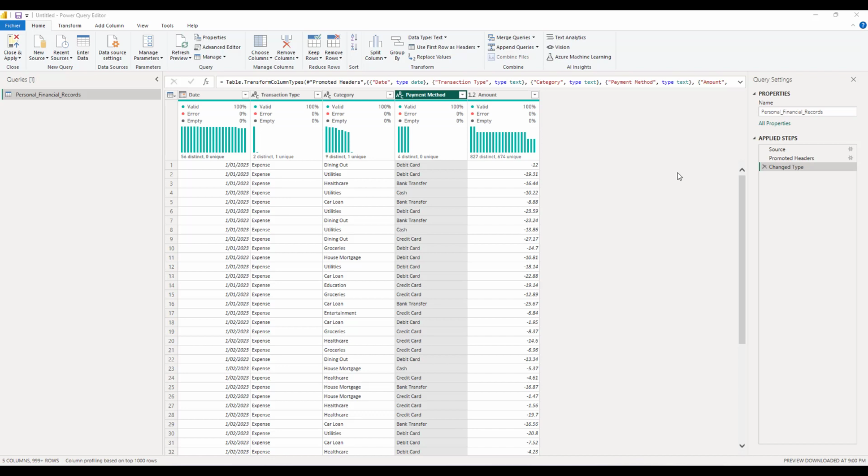The next step is to apply the star schema modeling technique. We have to identify our fact and dimension tables. If you don't know what the star schema is, I explained all that in a previous video, so I'll put the link below.